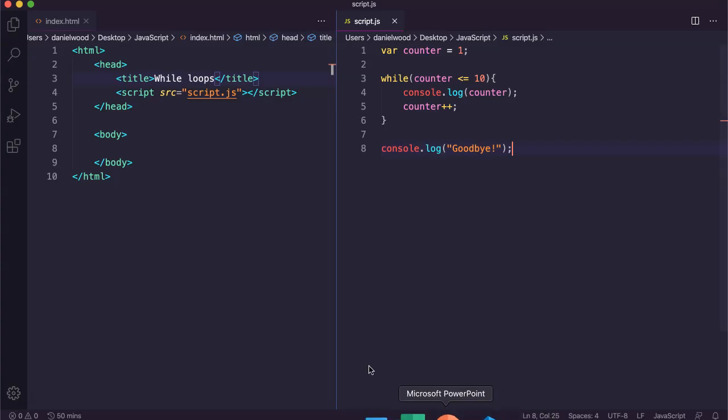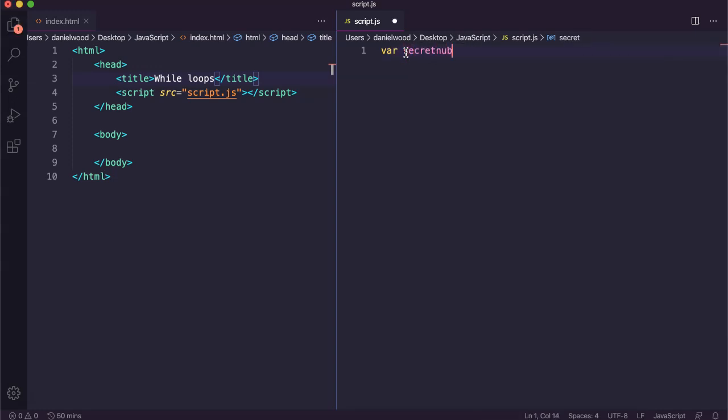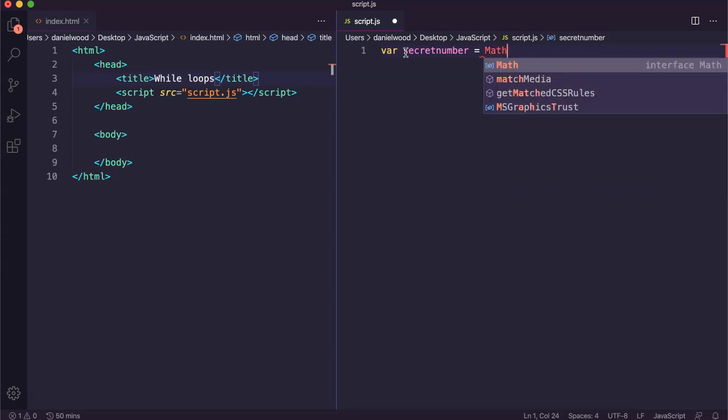All right, now let's have a look at another example. In this example, we're going to ask the user to guess a number, and while that number is not the correct number, it's going to be a number between 1 and 10. If they don't get the number correct, then we'll ask them to keep trying. So I'm going to create a variable called secretNumber, and I'm actually going to use a function to generate a random number when this program runs.